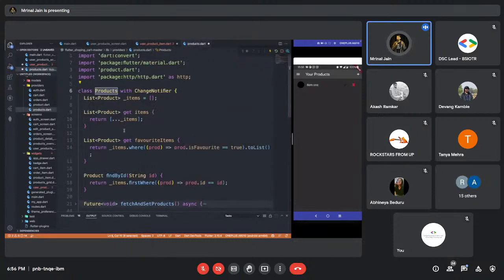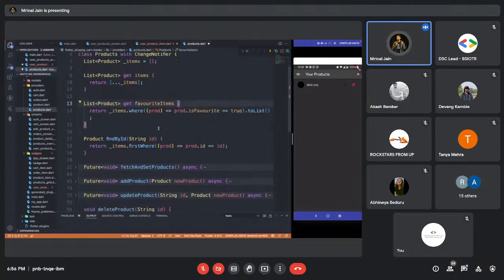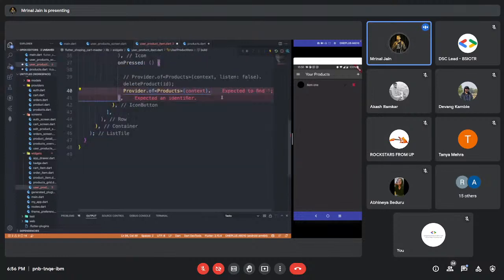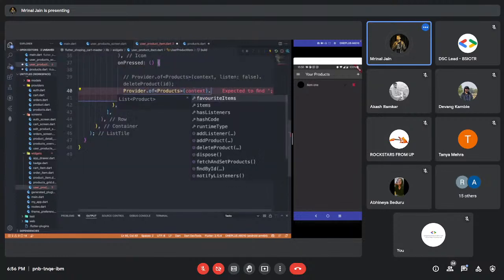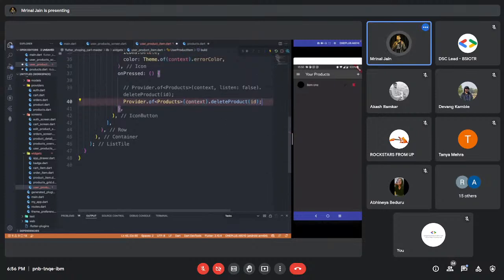If you see over here, we have so many functions and methods: favorite items, find by ID, fetch, add, update, delete, so many items which we have written over here. So we can access all those with the dot notation. Here the requirement was to delete a product, so we'll use delete product, and the ID we are already receiving.